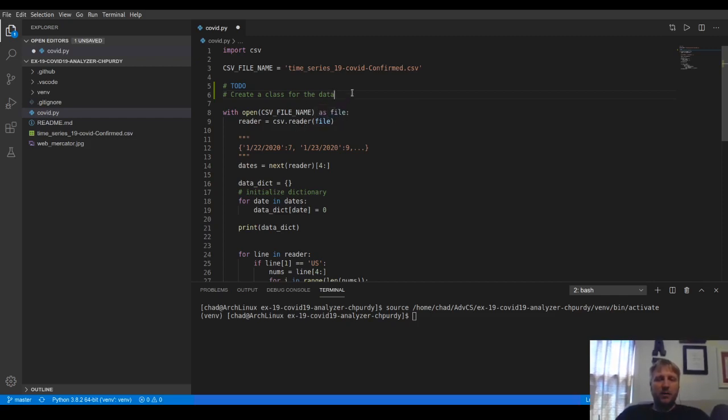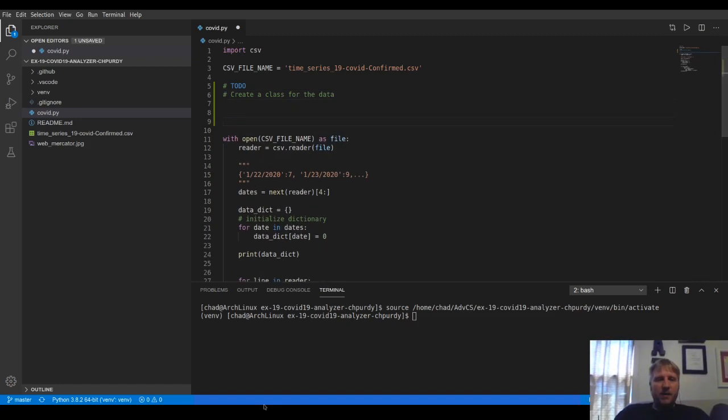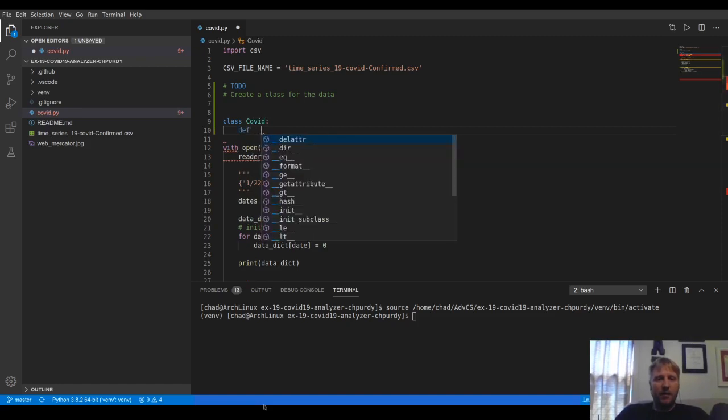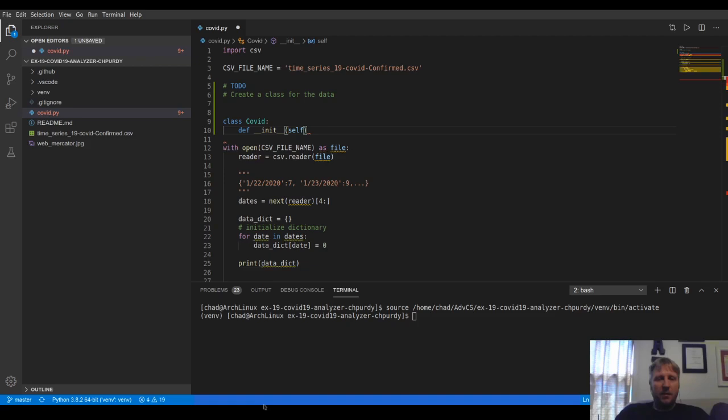We're going to go ahead and refactor. So I'm going to make a class. I'm going to call it COVID. And I'm going to make our init method, and I think I will have it take in the file name.